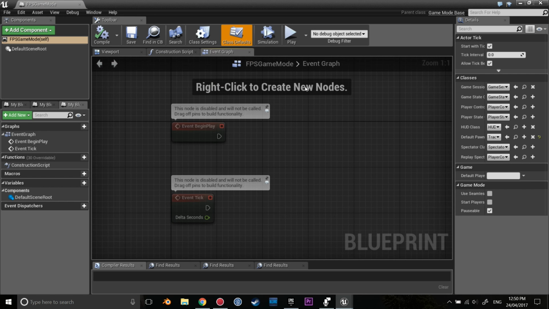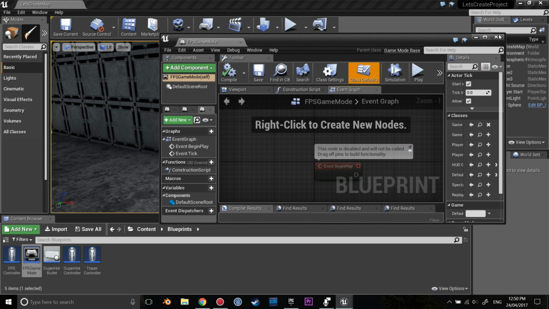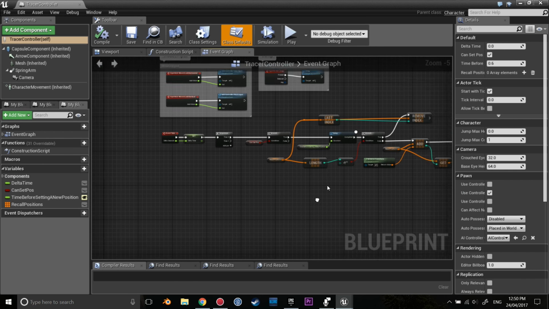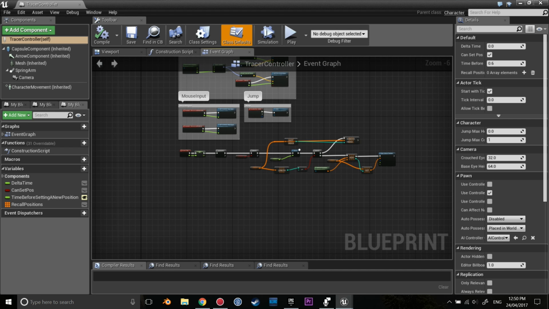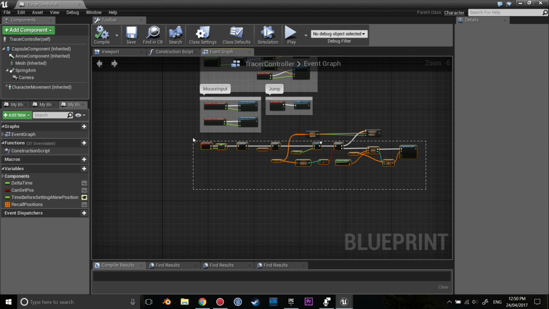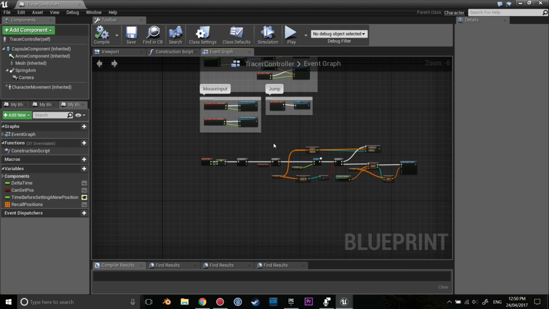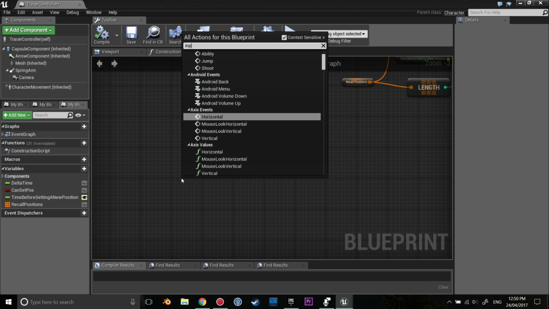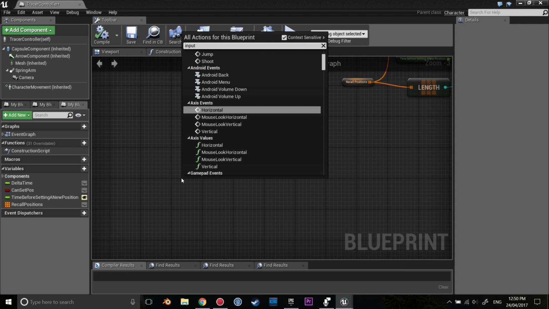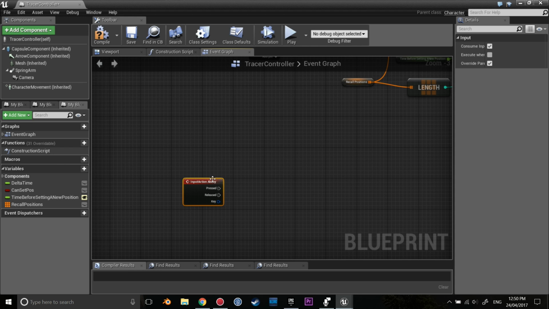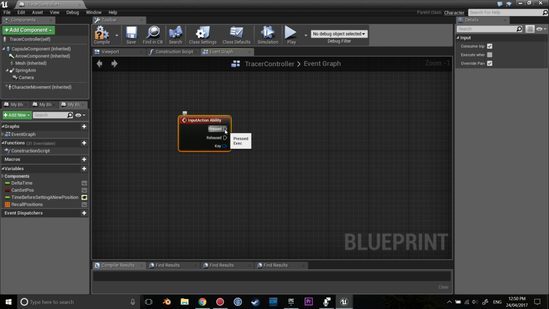Now that we have the logic, whoops, go to the tracer controller. Now that we have this logic set up here, what we need to do is actually get a recall input. So when we press E, we can initiate recall, and then we can continue this branch here. So what we're going to do is first get input action, and then we're going to get ability, which is E. And when ability is pressed, we need to do a few things.